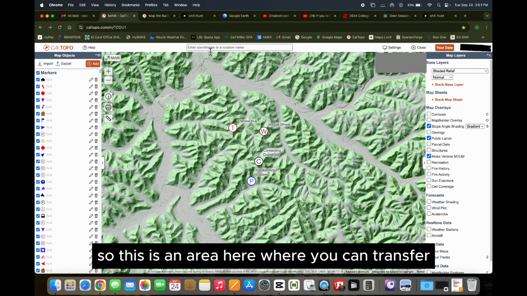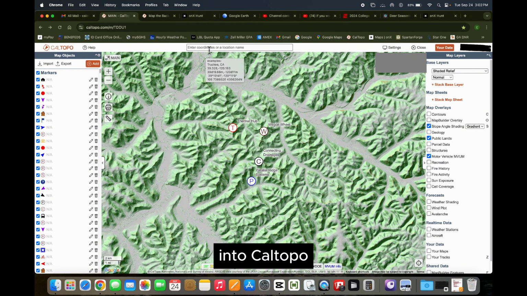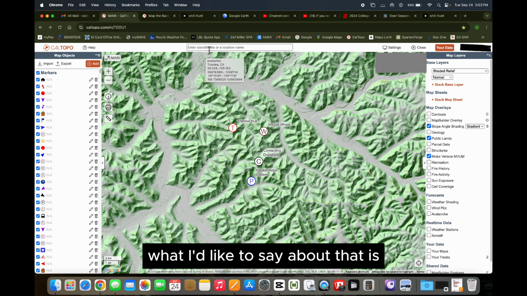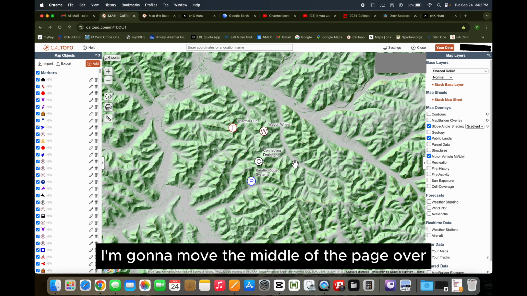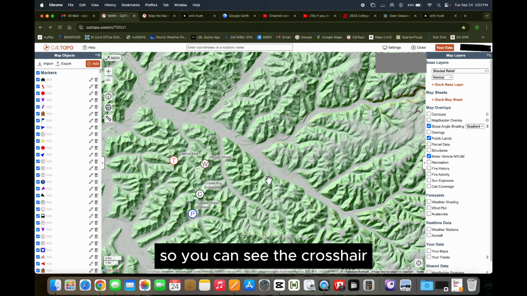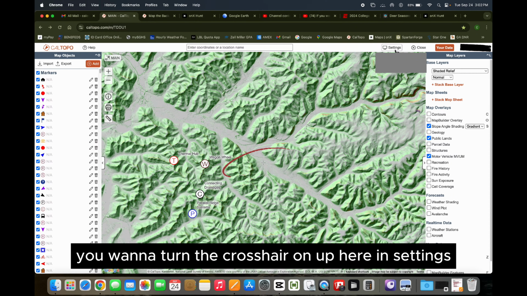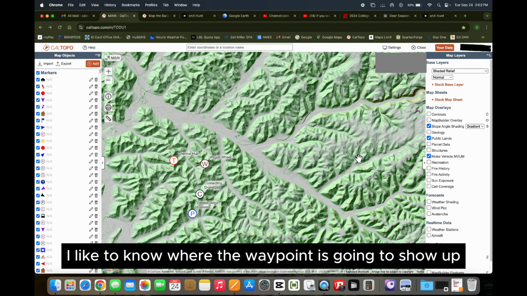This is an area here where you can transfer waypoints from some of the other software applications into CalTopo. What I'd like to say about that is, if you notice here in the middle of the page, I'm going to move the middle of the page over so you can see the crosshair. You want to turn the crosshair on up here in settings, and the way you do that is to show the position at the center. I like to know where the waypoint is going to show up.